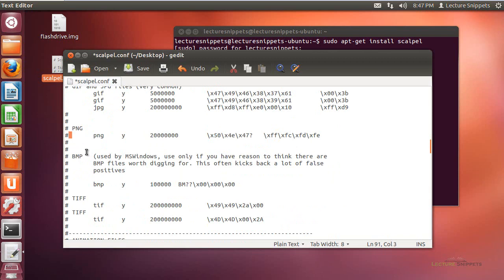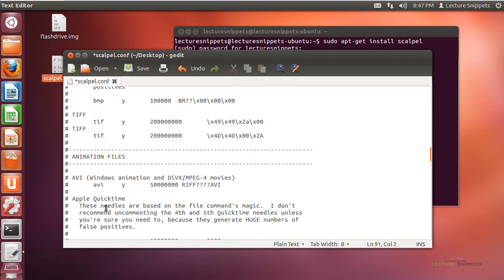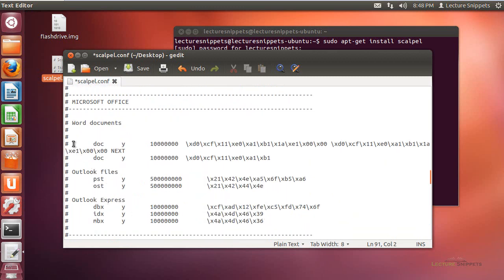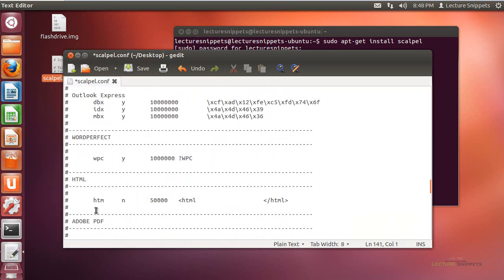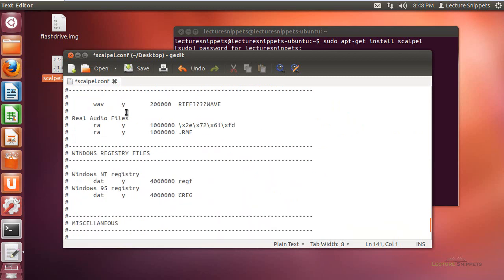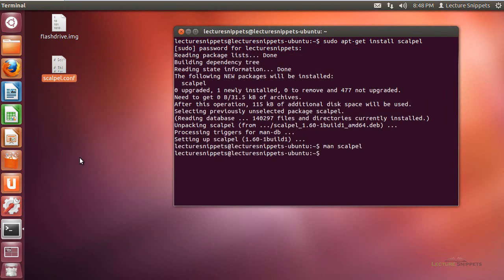Let's just say I wanted to add PNGs in there, I can do that. I can scroll down and see there's a lot of different file types that we can uncomment and carve. The DOC files for office documents, I'll go ahead and take those off. And you can see as I go through the list, there's quite a few different options here for us to work with. I'm going to save the config file because that's what I want to use to carve. And let's go ahead and run this command so I can show you how it works.